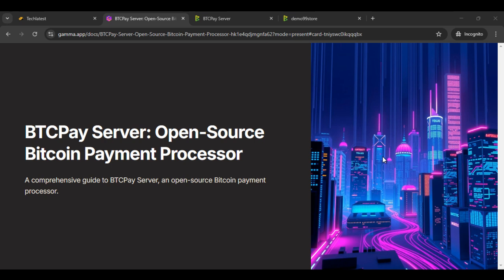Basically, in our first lecture we explained the course overview and objectives. Now in this lecture we will talk about BTC Pay Server. Basically, this is the introductory lecture. We'll talk about BTC Pay Server, what the key features of BTC Pay Server are, and how it works. So let's get started.